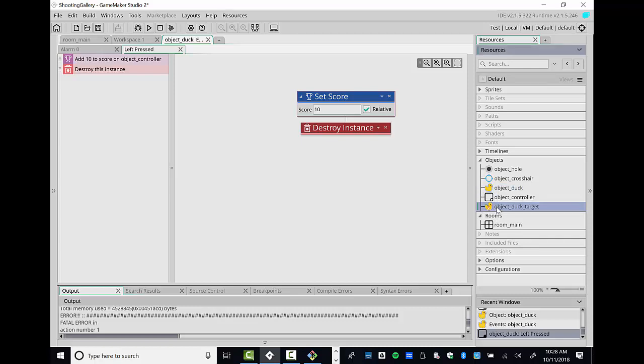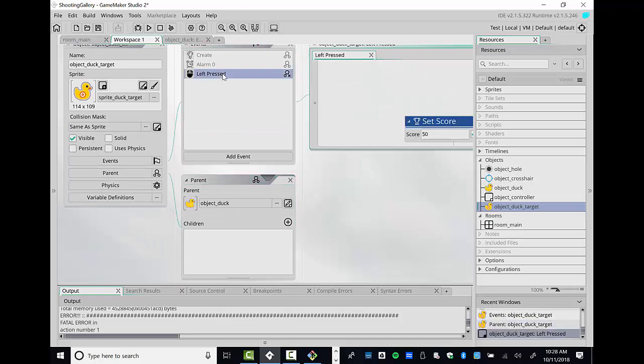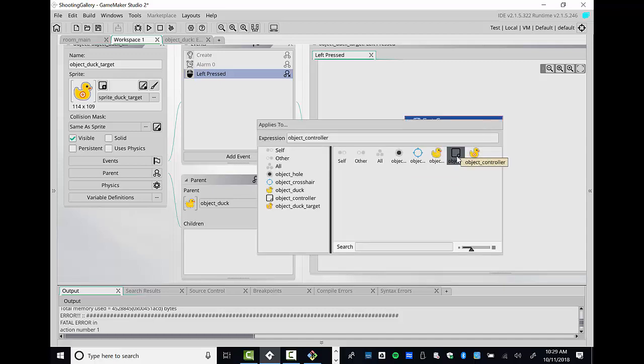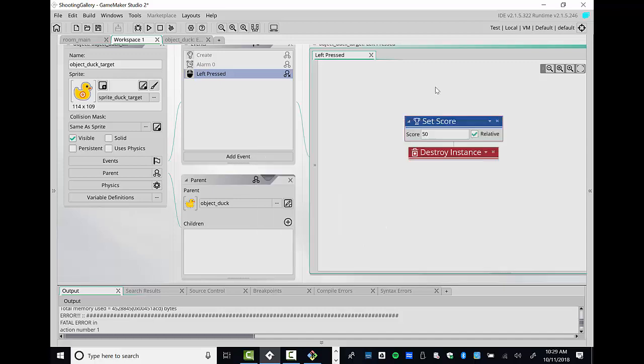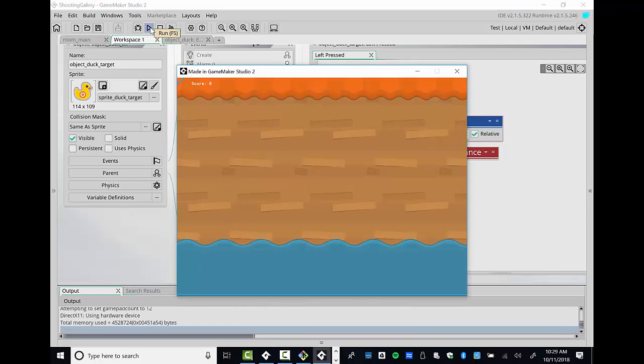So we had to do a lot of cleanup, and I apologize. I sent you down this path. Double-click on left press. Then I'll just hide this for a moment. And then check here. Same thing. Set score. We want to set it for the object controller. So now it should work. Let's just go ahead and test it out. And duck works.